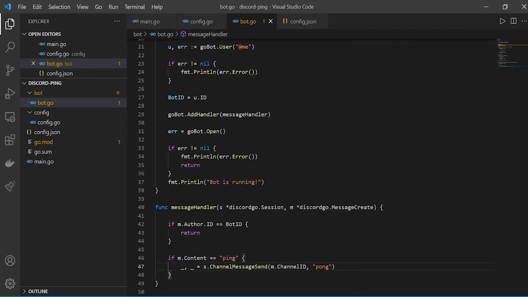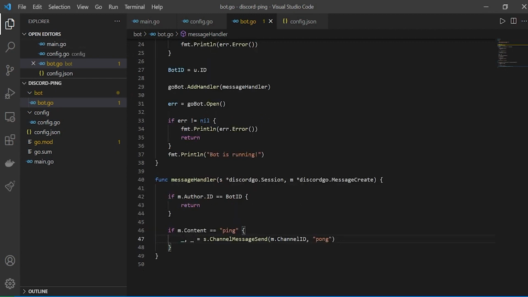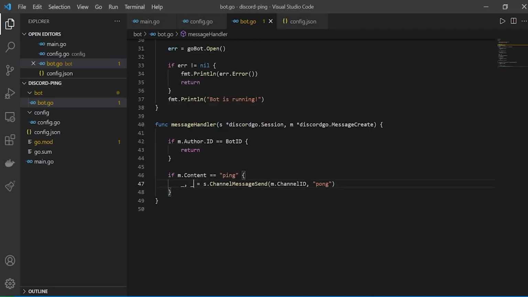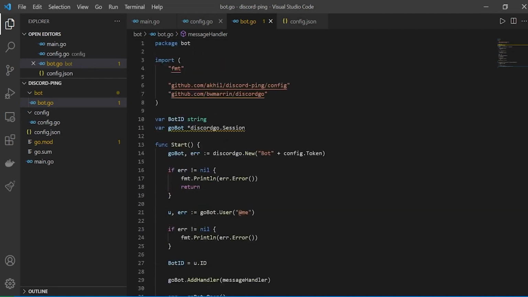So the error has been printed out properly. I have taken the ID. Message handler is proper. Go bot open, and bot is running. And this also seems to be all right. So our bot file looks okay.